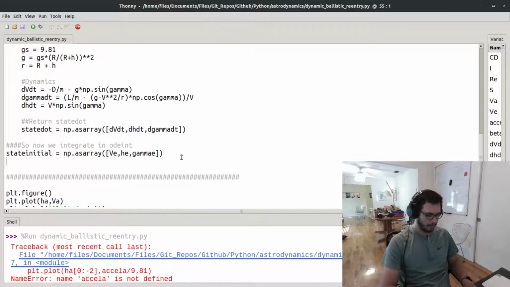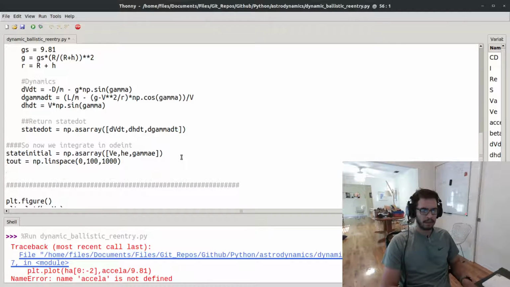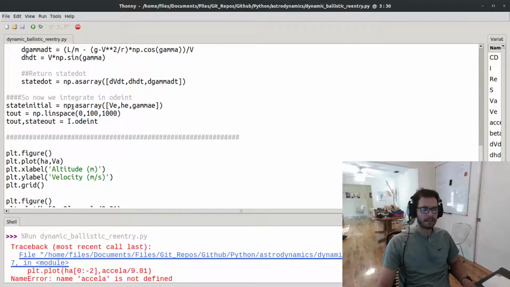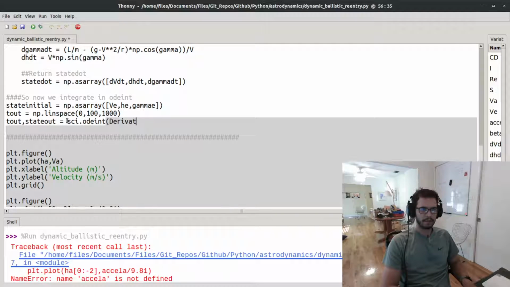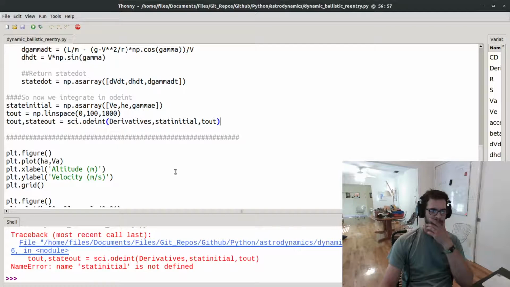Okay, so then I can integrate, so I can say t_out is np.linspace, and I guess I'll just simulate for 100 seconds, and then I'll say state_out is I.odeint, and you might be wondering what I is: import scipy.integrate as I named it that. So I think I'm going to call it sci, just to make it easier, so that'll be sci for scipy. And then you have to give it the derivatives function, you have to give it the initial conditions, and then the output, the t output vector. So let's see if that runs.